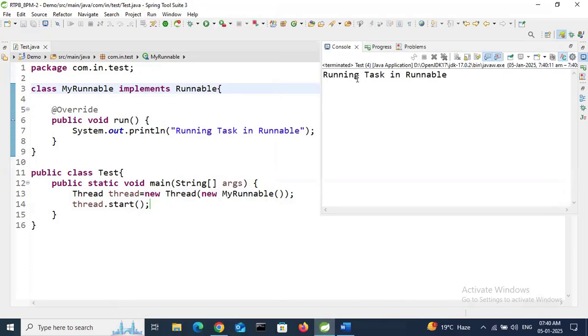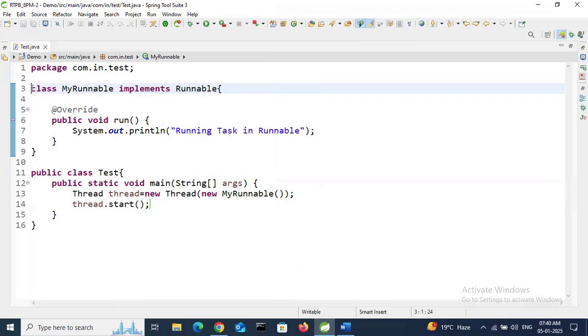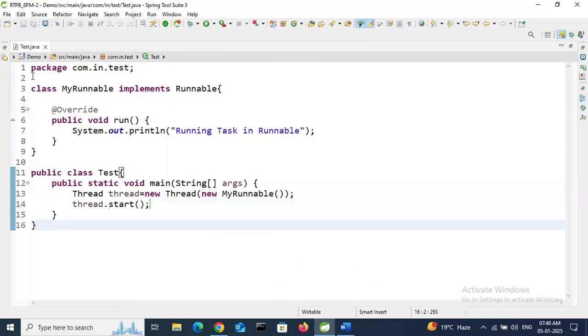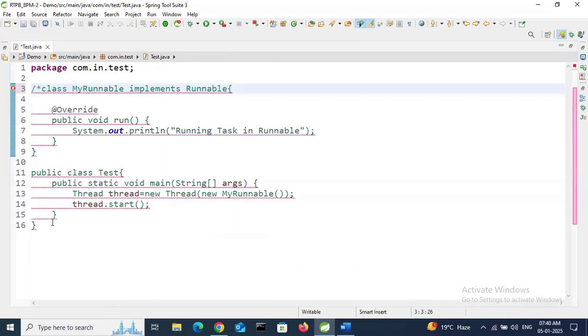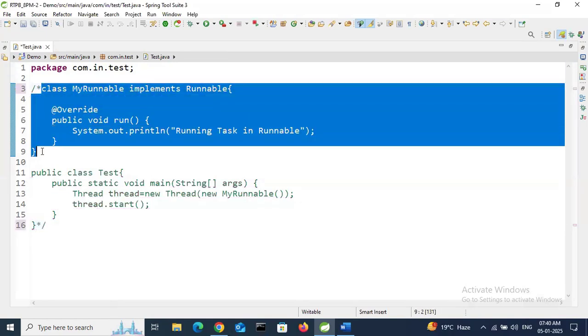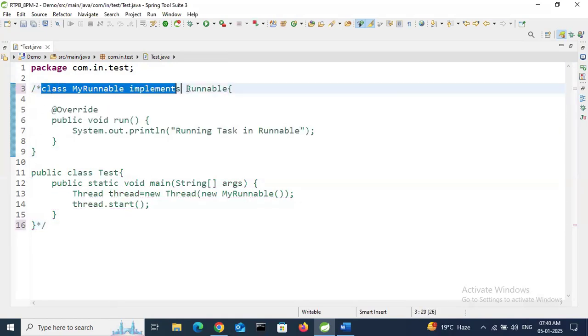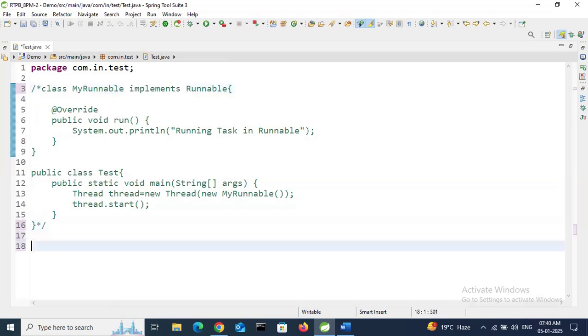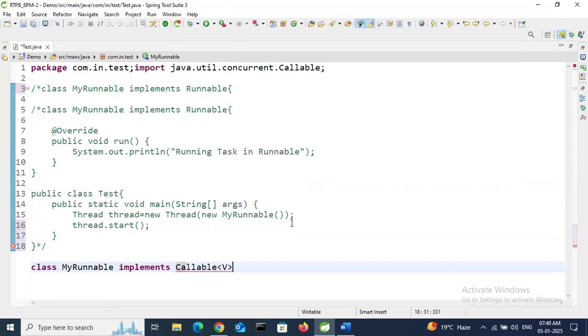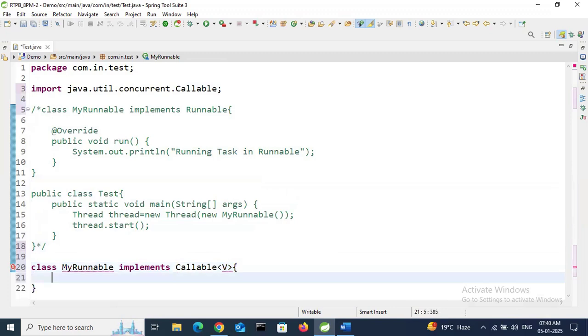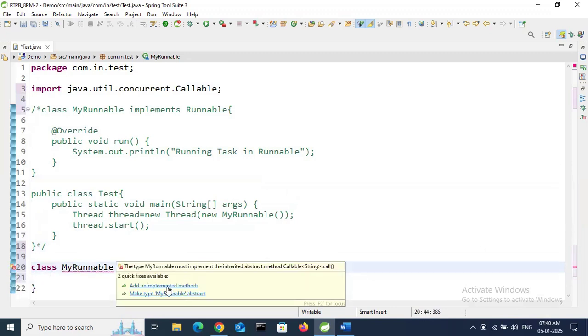So see, we are getting the output. So I am commenting this as Runnable. Let's copy this one, only up to this. Let's understand the Callable. So Callable. Suppose this is a return type. Assume this is a string type. So implement the implementation method.